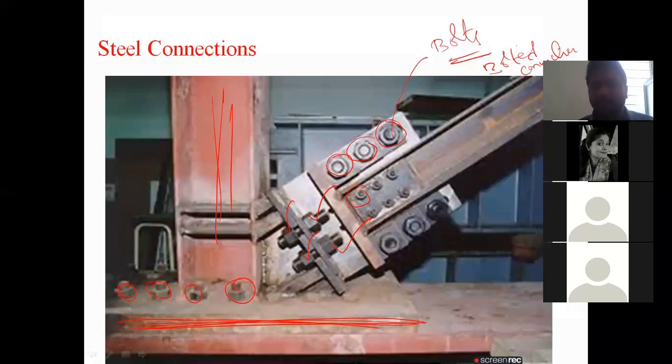But in our steel structures, when you want to connect two members, we use either a riveted connection, a bolted connection, or a welded connection. We have three types of connections. Nowadays no one is using rivets. Rivets are nothing but like this. The shape of rivets is like this.